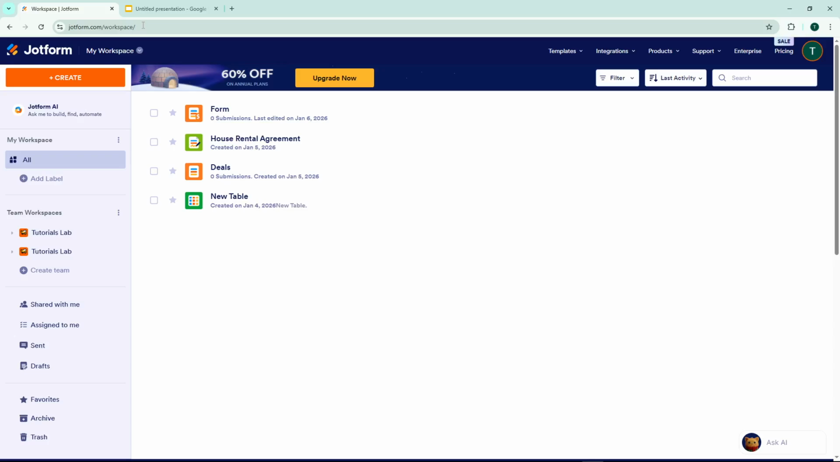To get started, open your web browser and navigate to jotform.com. Once the page loads, go ahead and log in using your credentials. Make sure you're entering the correct email and password associated with your Jotform account. After logging in successfully, you'll be taken to your main dashboard where you can see all of your existing forms.